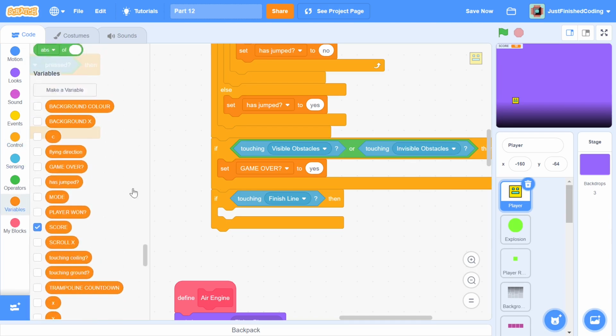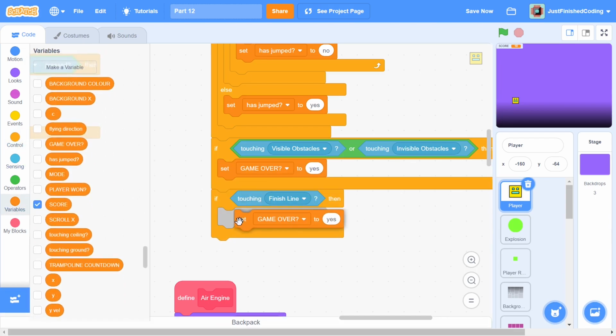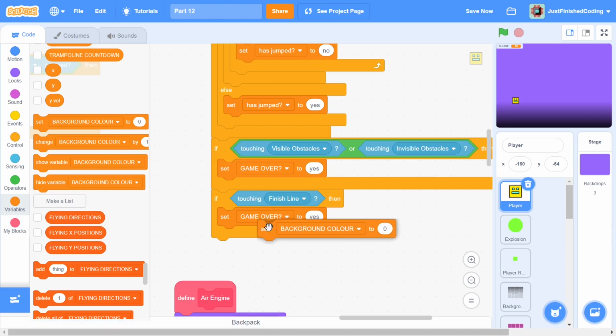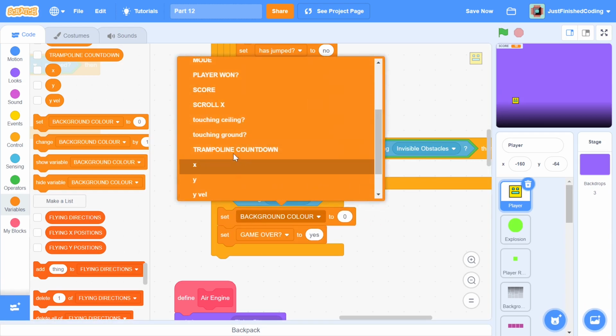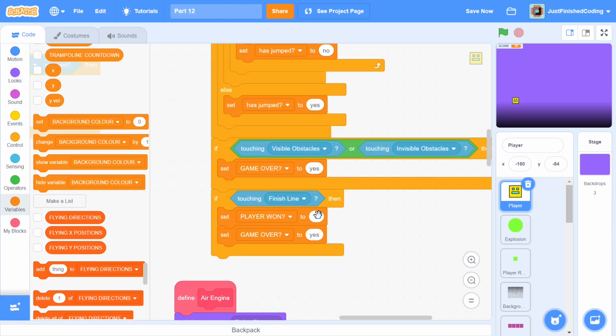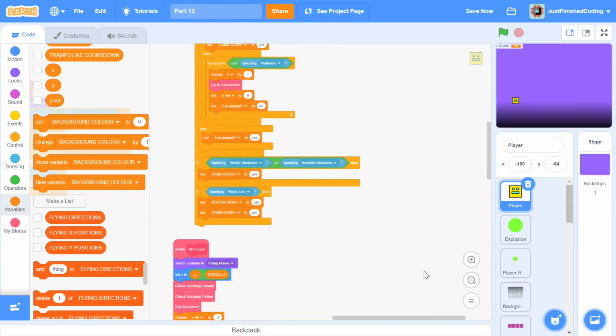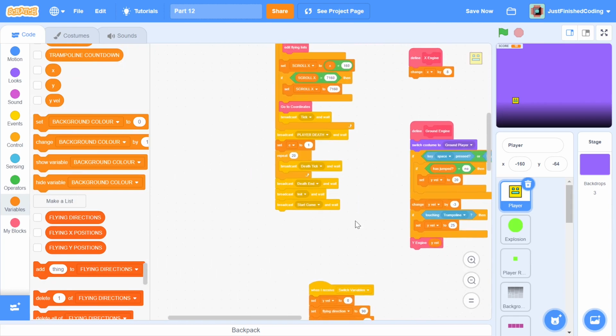In case we are touching the finish line, I'll do two things. First of all, I will set game over to yes, but I will also make sure I set the player1 variable to yes. So now that the player has won, we can distinguish this in the first case right after the repeat until.